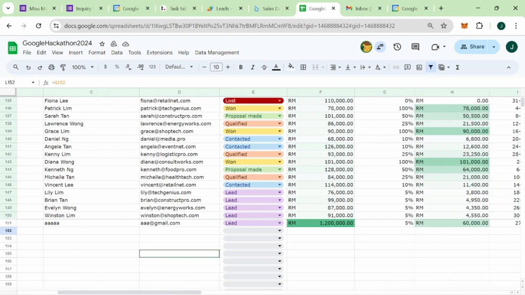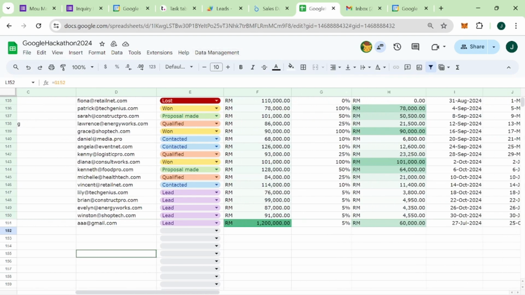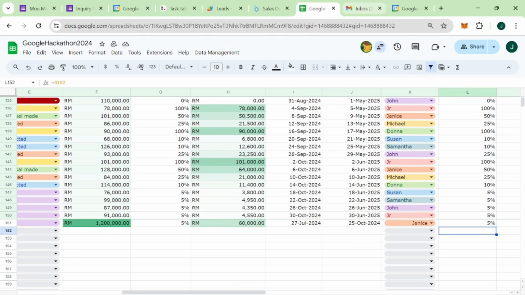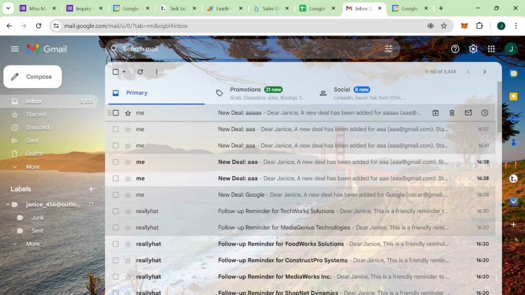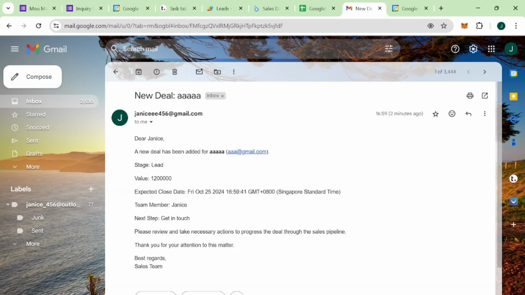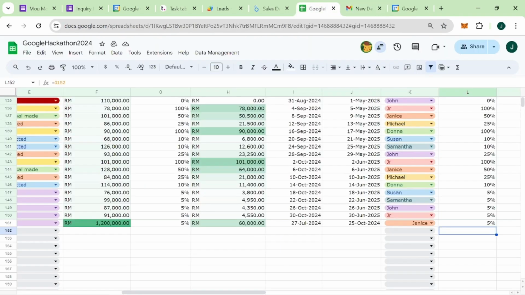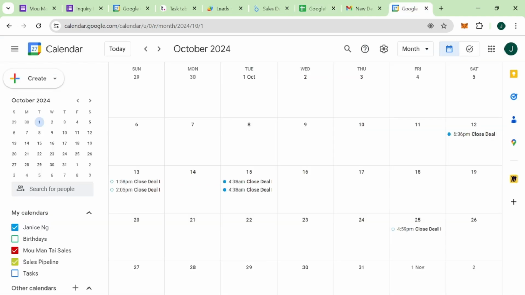After we have added the new data in the data entry form, this will notify the team member via email that there's a new deal they need to do. Besides, from the Google Sheets here, we can know that the expected closure date will fall on 25 October. And when we go to the calendar, we will see that this is automatically marked down and will remind the team member to follow up before the due date.